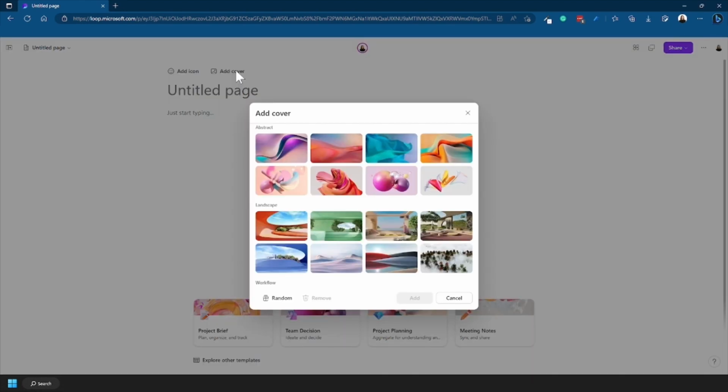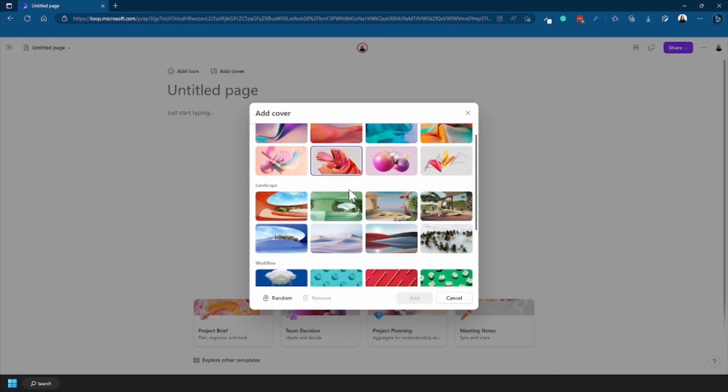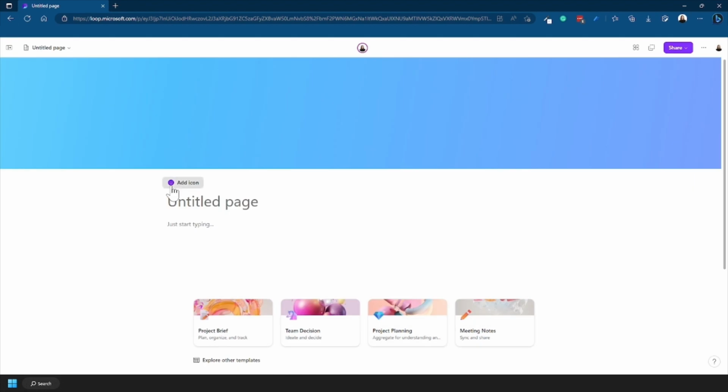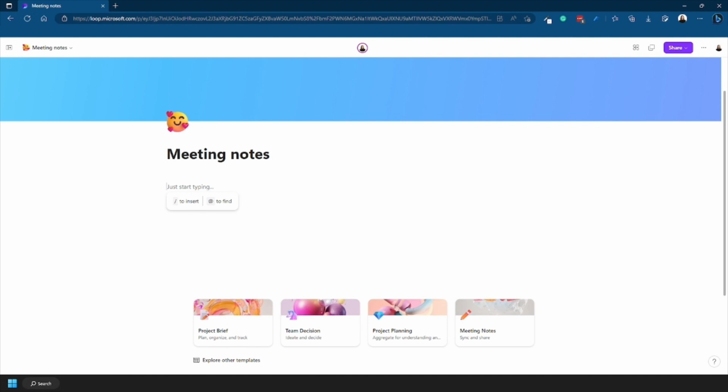So to start with, you can give each page its own colour photo and its own emoji. Here you can type in a page title. So I'm going to put meeting notes for this one. And then it's all up to you.